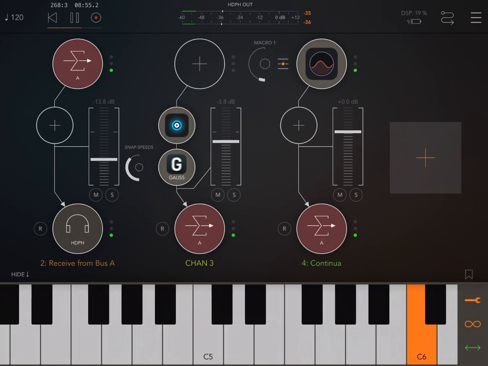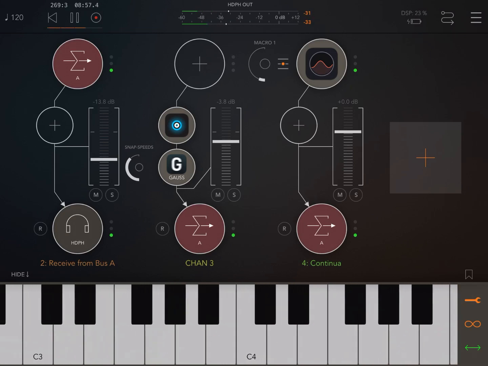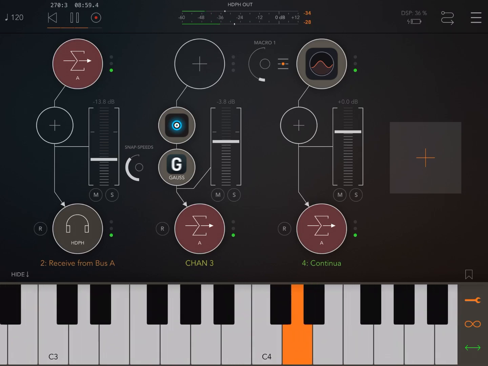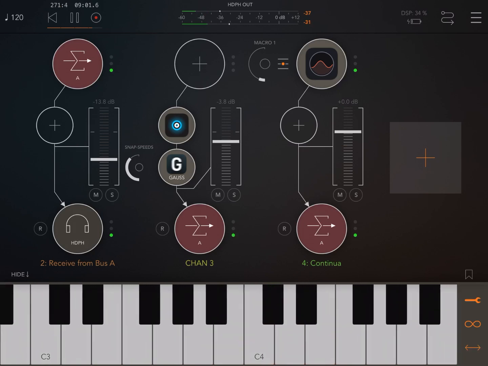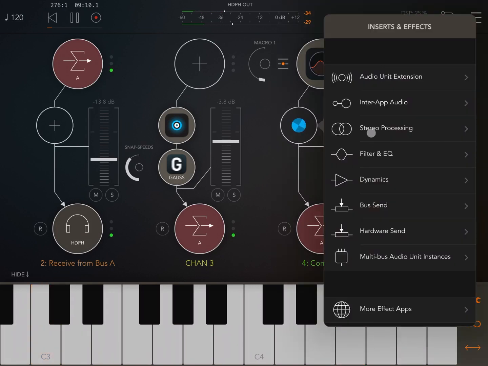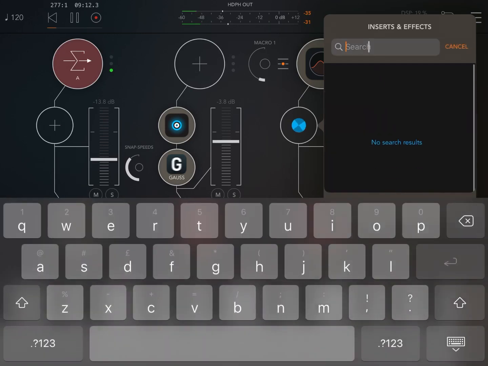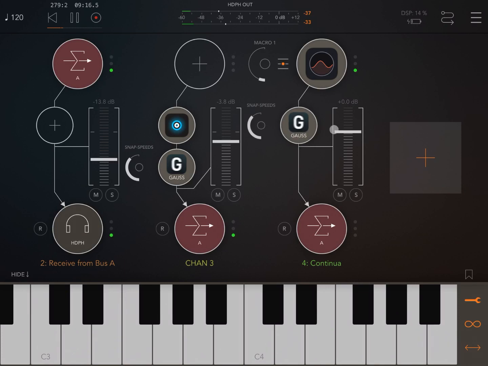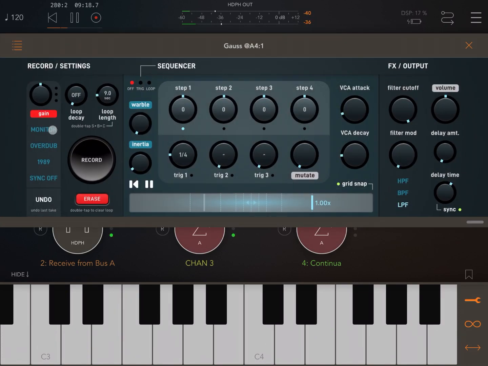Let's change the register. Something like this. That sounds good enough. So let's bring up Gauss again, another instance, and I'm going to show you now how to use the sequencer. Let's open the monitor.